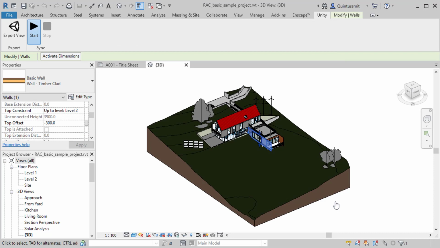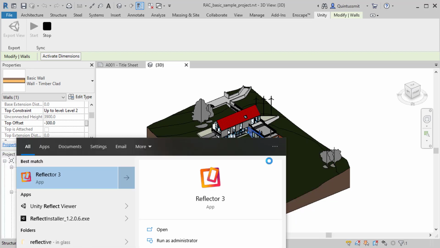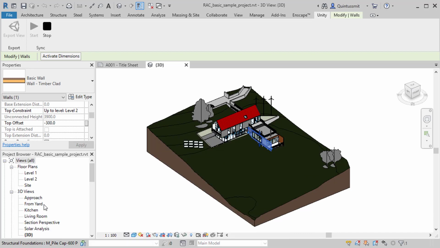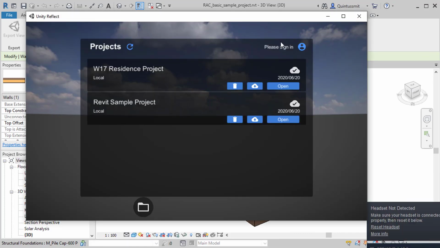If you run into problems here, it's usually because you're not in a 3D view, but it will prompt you to say, just switch to a 3D view before exporting. Okay, so that is done, and let's open this on the Reflect Viewer that was also installed on my machine. So if I open the viewer, it's picking up my sign-in.